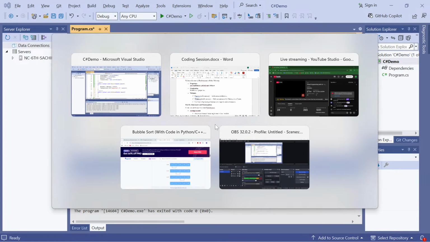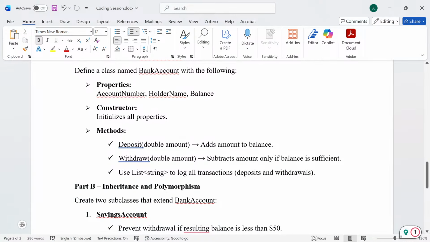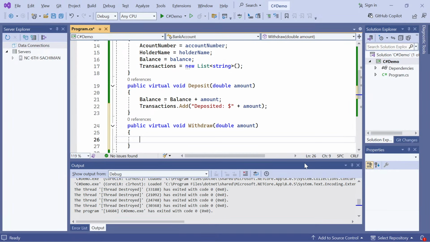Before withdrawing, it says to subtract the amount only if the balance is sufficient. So we want to check if the balance is sufficient. How do we check? We check if the amount that you want to take is greater than the balance which is already there, something like that.